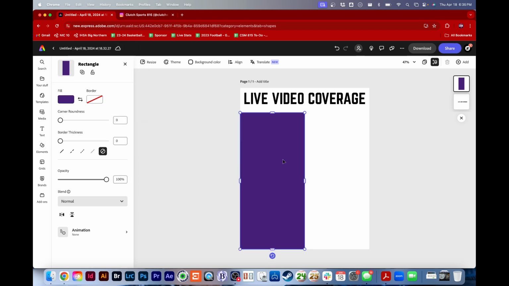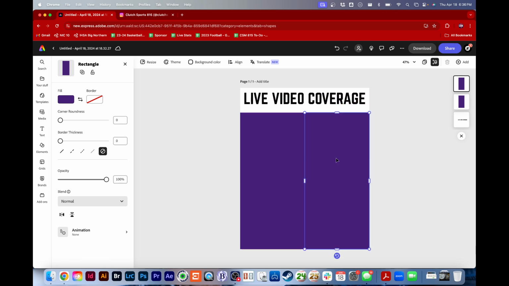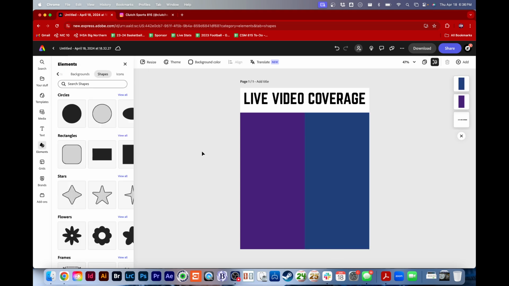Now I can take this, I'm going to hit Command C or Control C on a PC, and then I pasted it. It just went over the top. So now I have two separate shapes. I want them to be right next to each other. This one is going to be Guilford Viking Blue. So now you have the two rectangles.